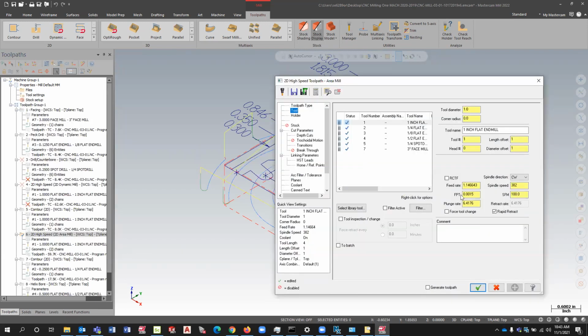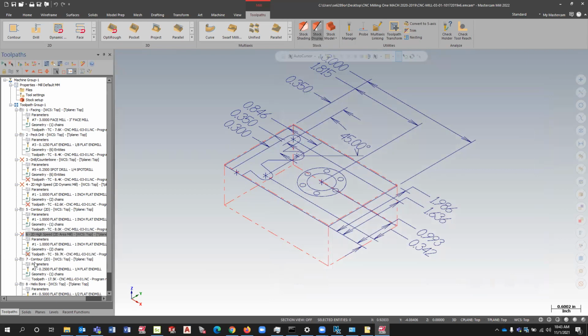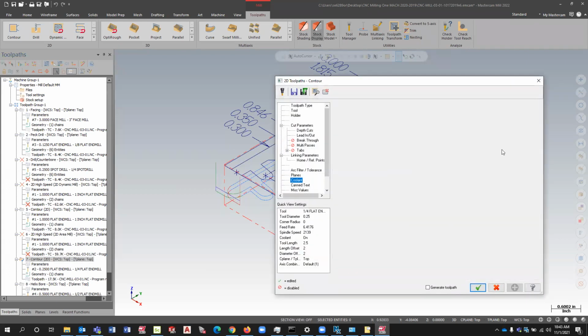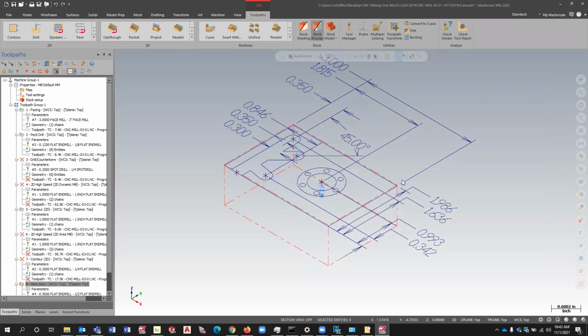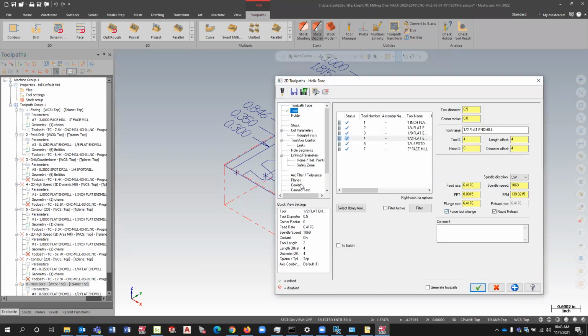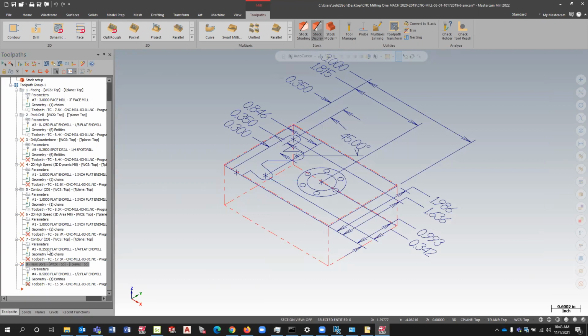It's also a good idea to double check to make sure that you have coolant on, because sometimes that also is something people often overlook when they're doing their work. Parameters, force tool change, just a quick look. Okay, we're good. All right, so those were all my paths.